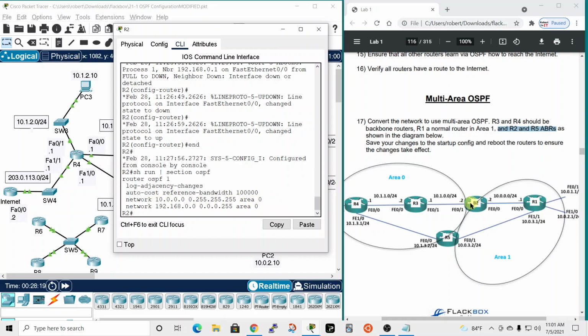And right now, we need to change that so that it has the 10.0 networks in area 1 and the 10.1 networks stay in area 0. So we're going to have to get rid of this line, I believe. We need to change that. So let's do, yeah, because that's too broad. That's all 10 networks. We need to break them into 2 sections.